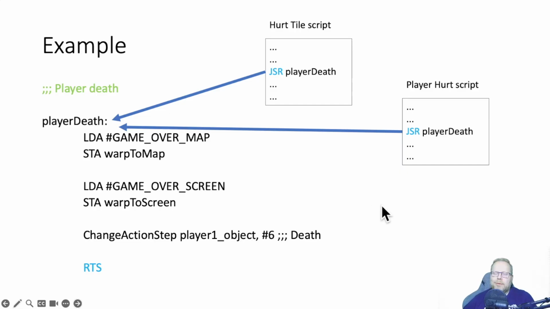Also, I have a player hurt script, and let's say the health was 0. Well, if the health was 0, then I want my player to die. So then I also want to run this player death routine. So instead of writing the same code in my hurt tile script and in my player hurt script, I'll just make one subroutine here called player death, where I write my player death code. I make sure to end it with RTS, so that this is a proper subroutine.